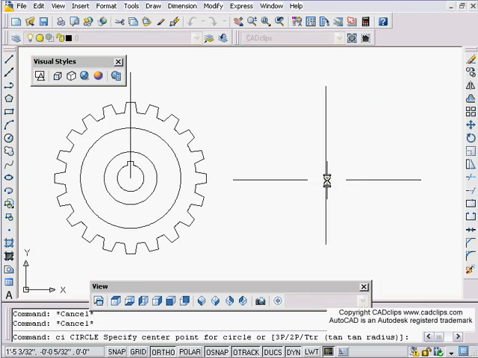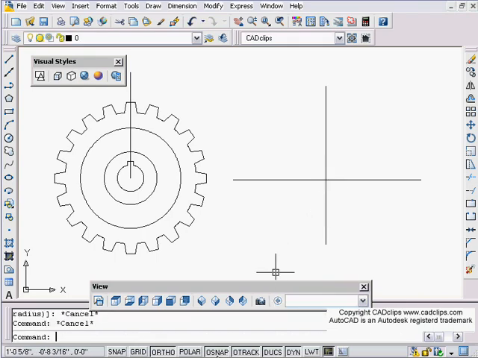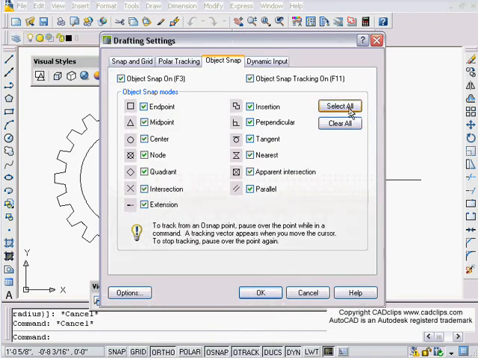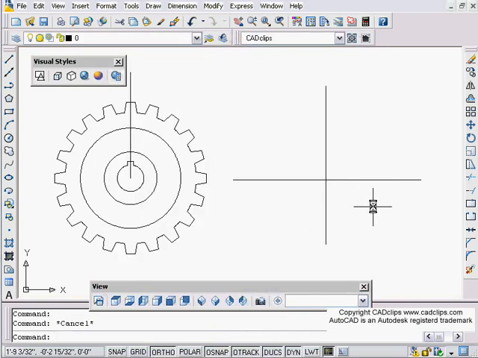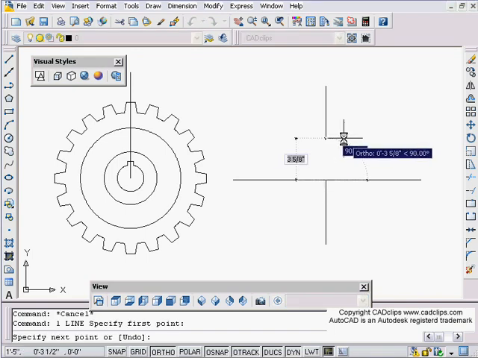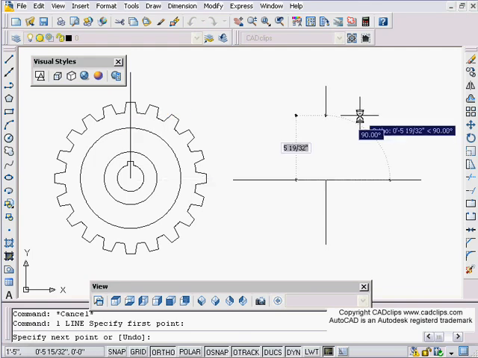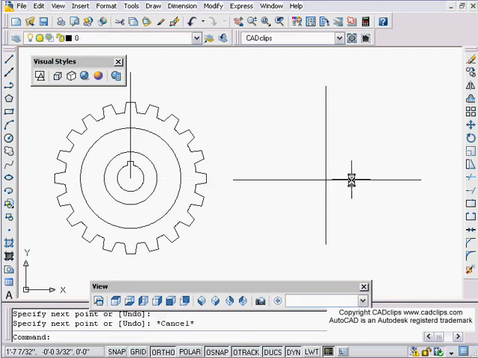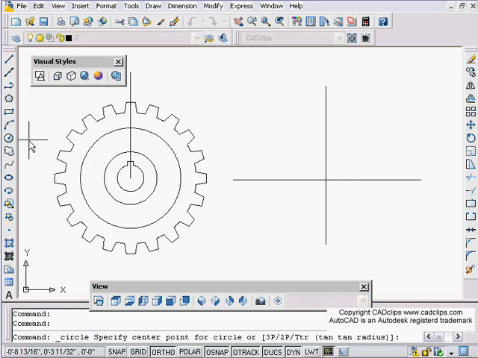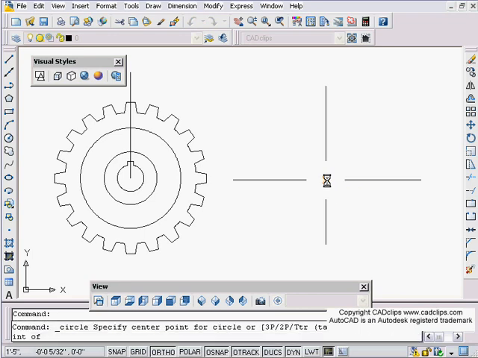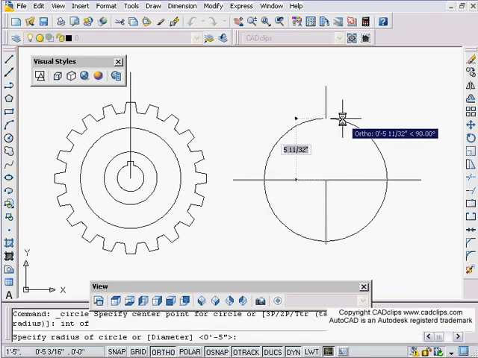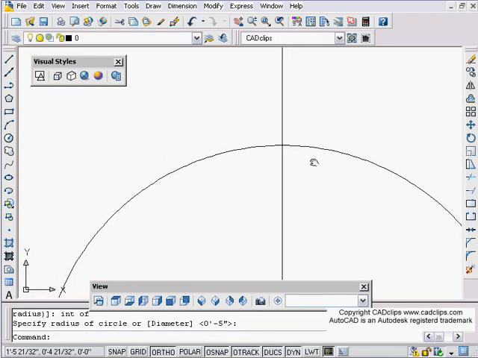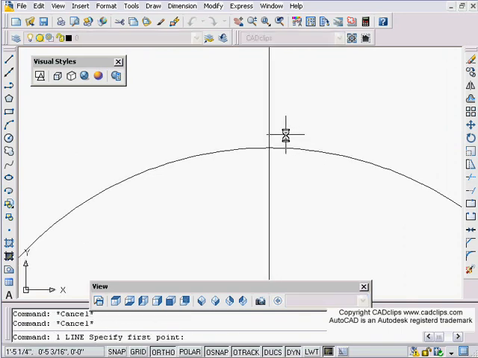Then I'm going to start by drawing a circle, and I'm a typer, so I'm just going to type. I'm going to check my O snaps here and make sure everything is on. And I'm going to draw a circle from the intersection of here and approximate it up to about there somewhere. No, that didn't work. Let's try this from here. Circle from intersection of here up to about there.